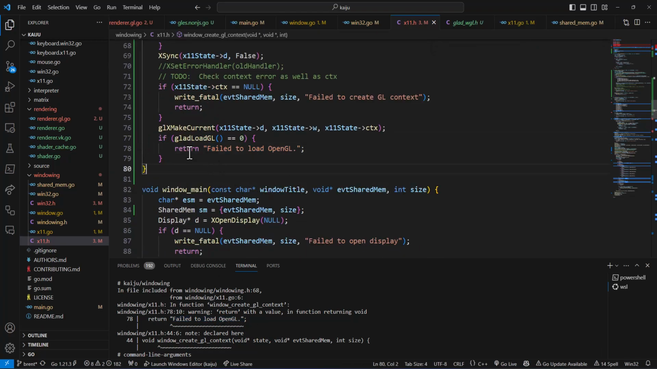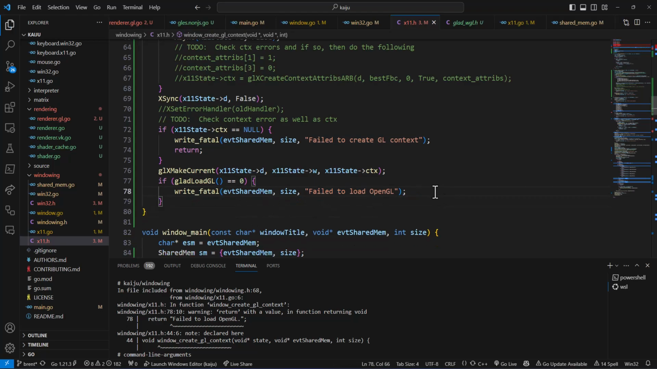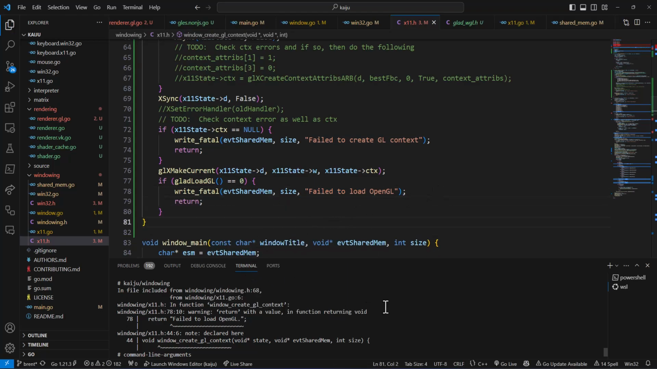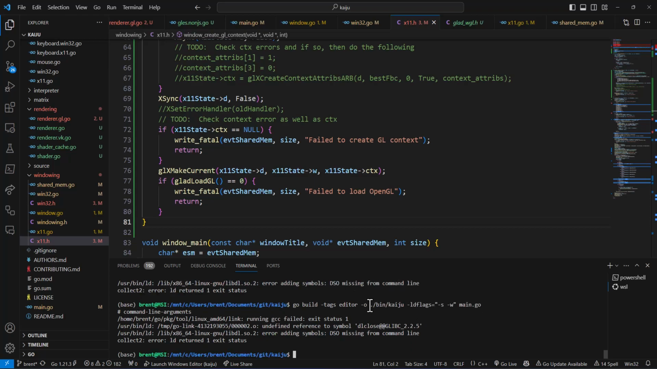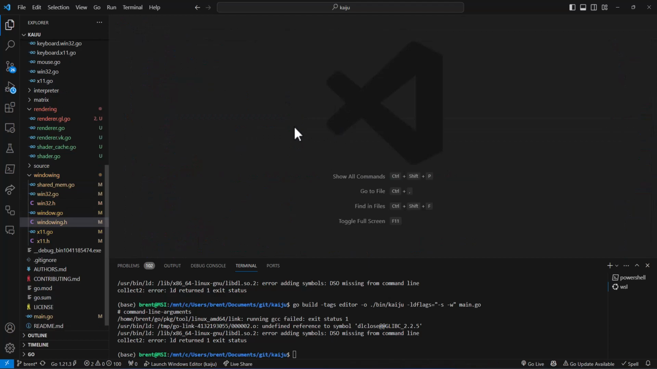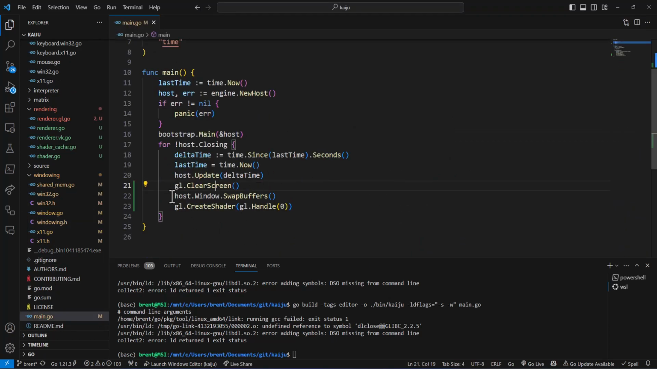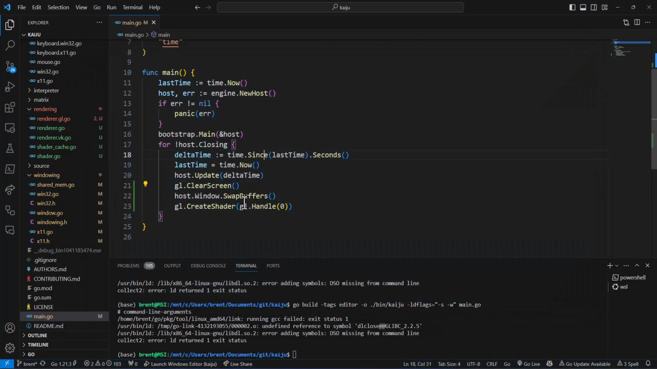Failed to load OpenGL. That's because we did this here, so we can just write fatal out here. We don't exactly have to return, but you never know. Going to add some more stuff later probably. Okay, and then I'll check this out on Linux, and we'll see how it goes. But let's make sure Windows is still doing its thing with the clear screen, swap buffers. Nice, still doing its thing.